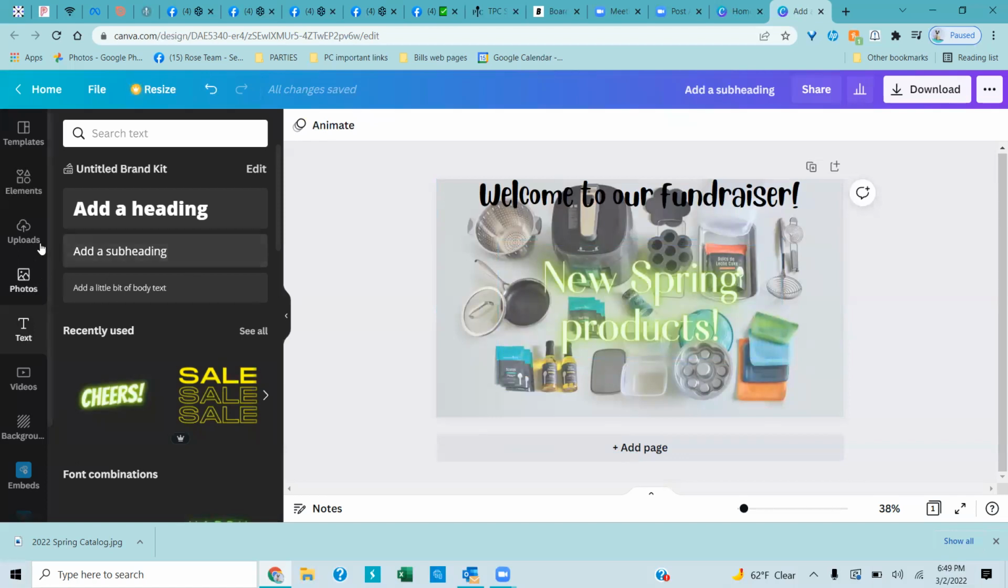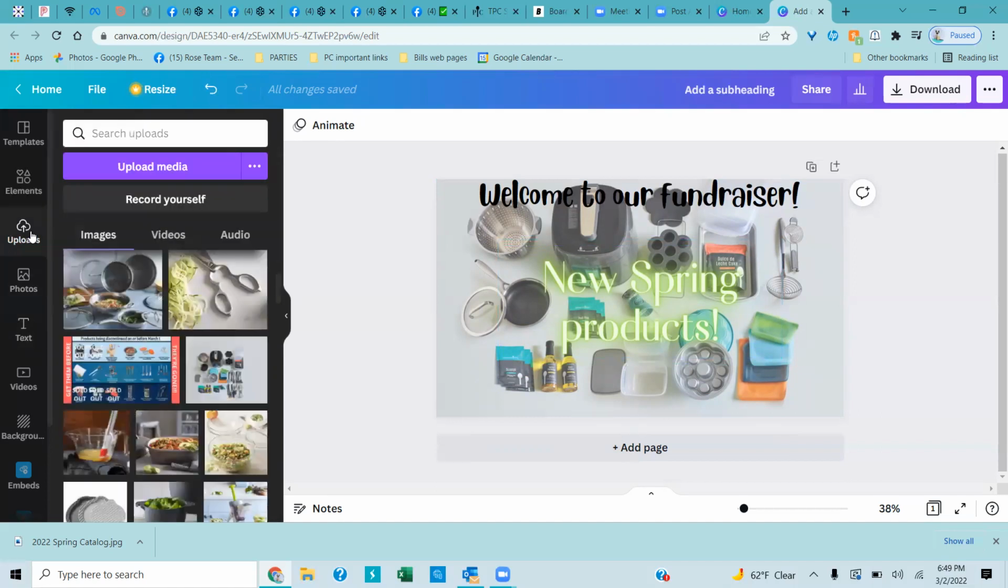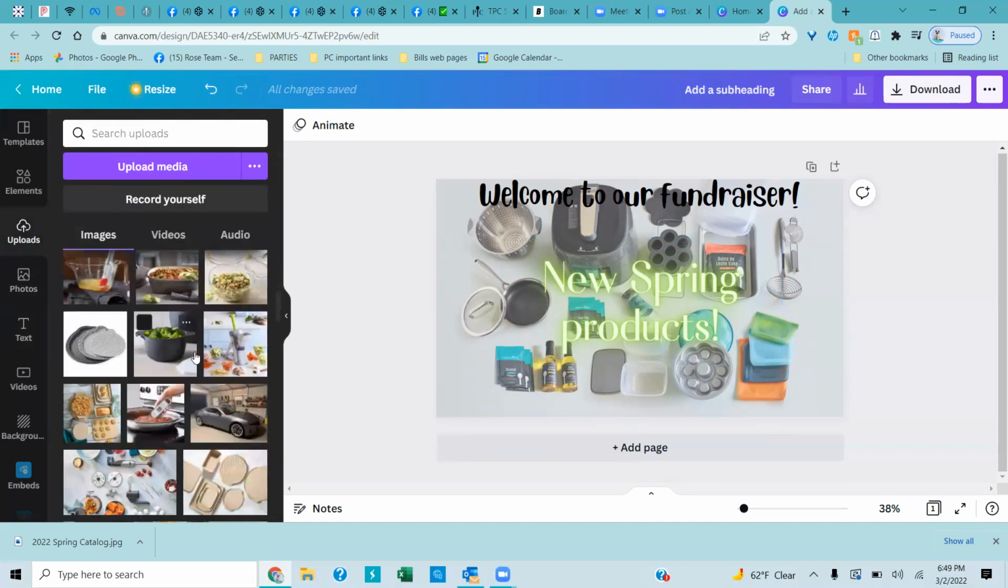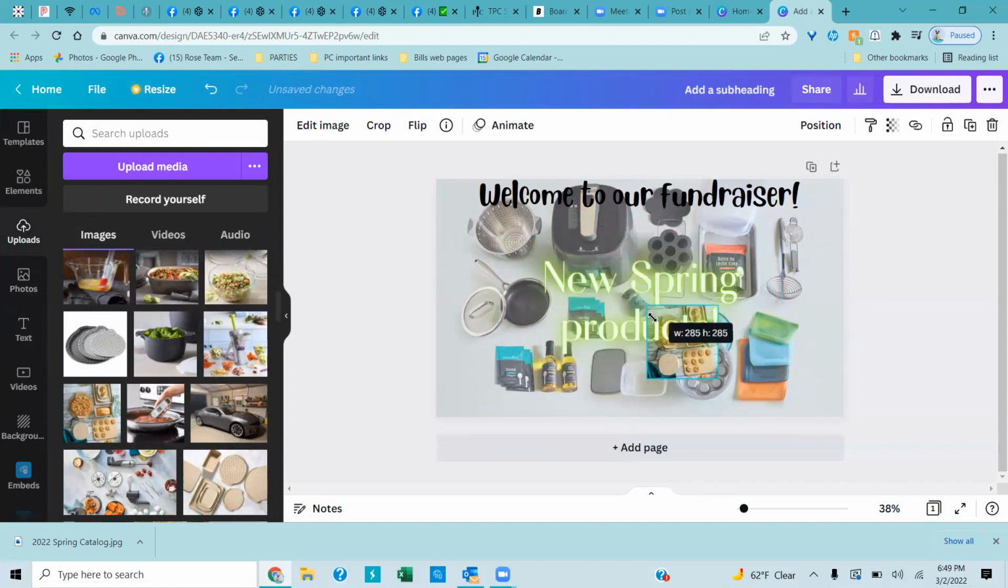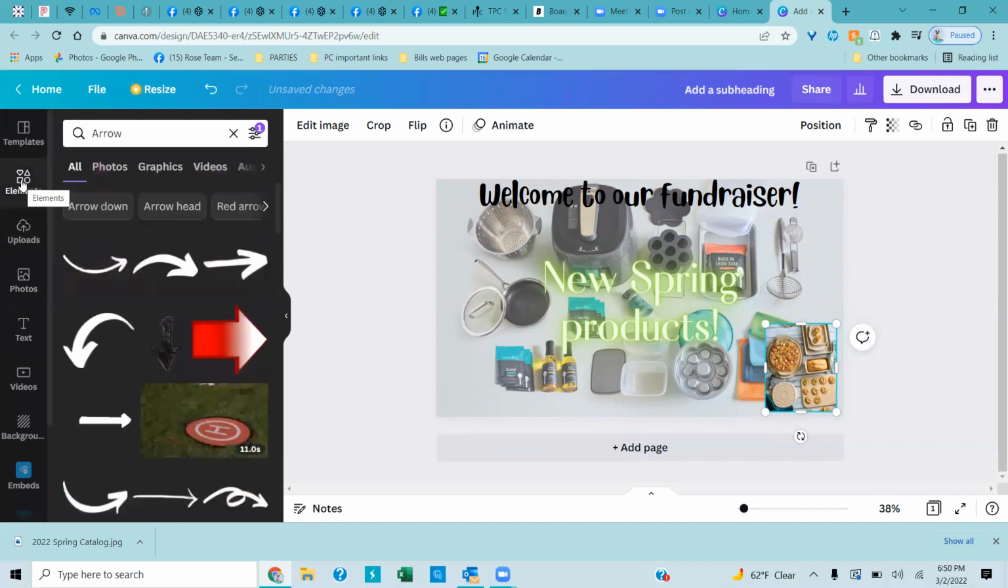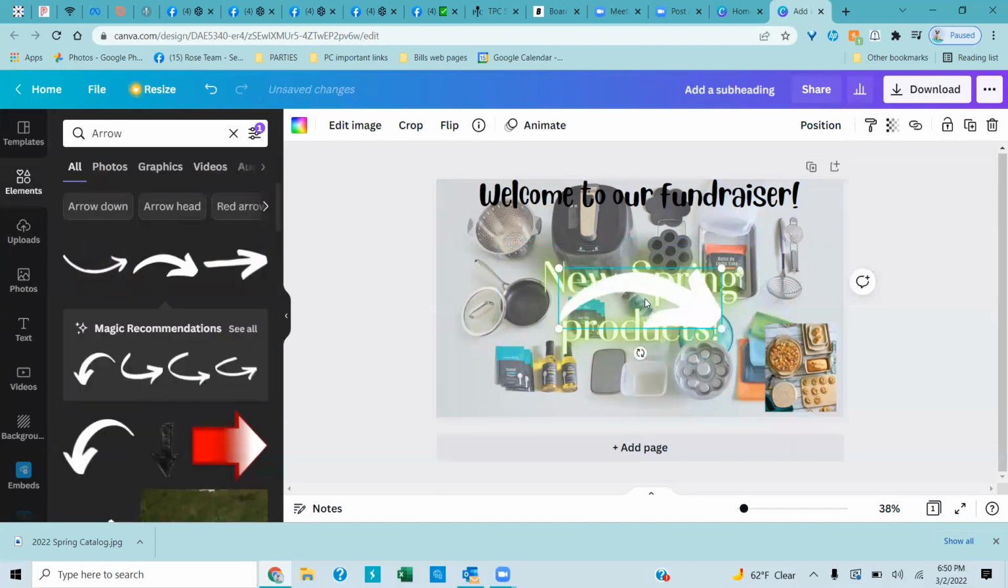Now, say there again, you want to put a picture in here that you already have, then you can do that. Sometimes I will put a picture in and just size it down, move it over like this. That's just putting a regular picture in that you have. Then we have elements. Say that you want an arrow that you want pointing to something.